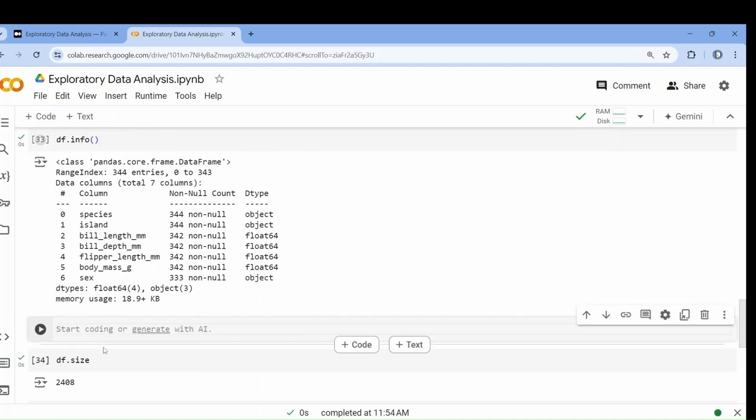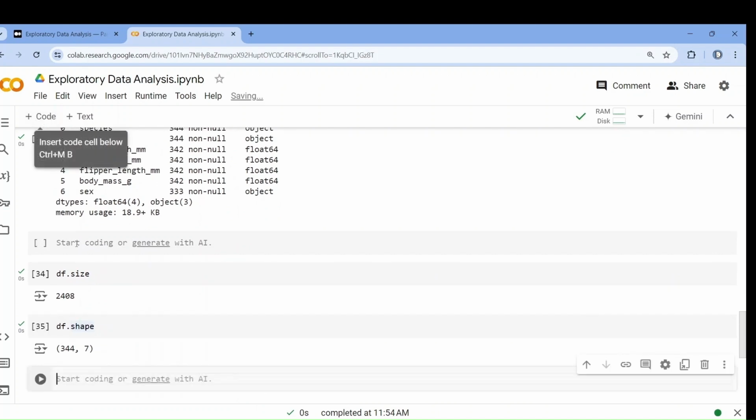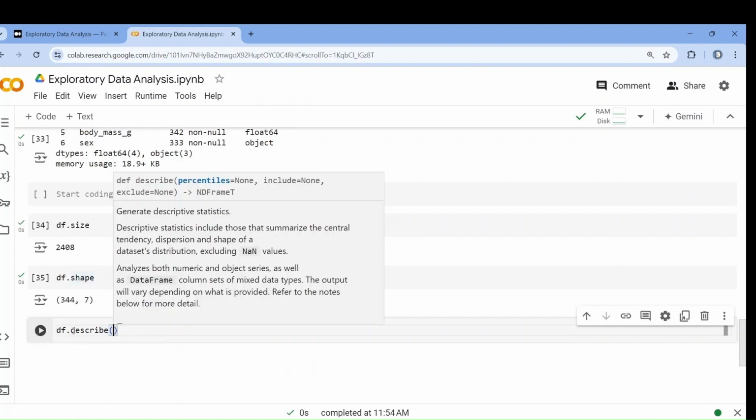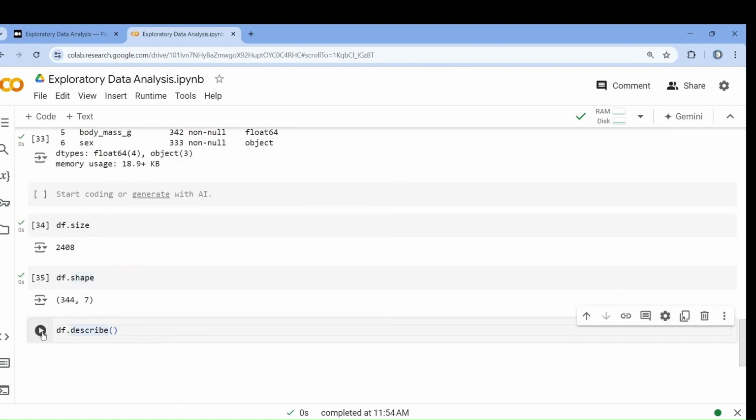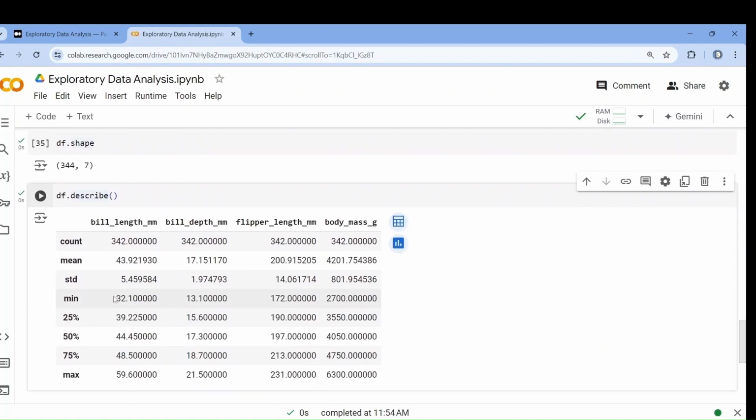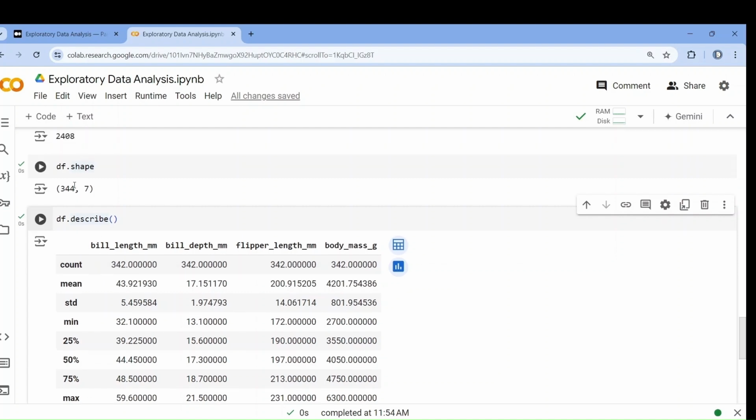Okay. So you are knowing about the data set. You can also write df.describe. It will give you some statistical measures of the numerical columns. Let me run it. See, the minimum bill length is 32, then the maximum value, 25 percentile, 75 percentile, and 50 percentile, which is the median value, the middle value. This is the standard deviation, the mean value. How many values are present? 342 total count. So you can see that 342 values are present. 2 values are missing because there are total 344 entries.